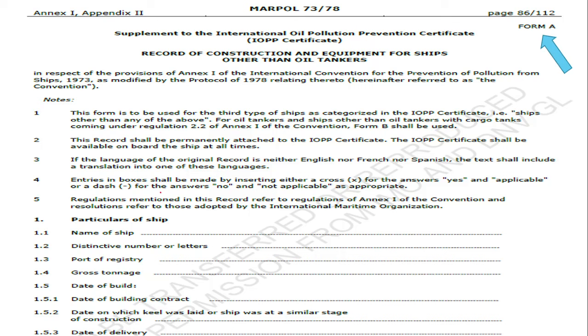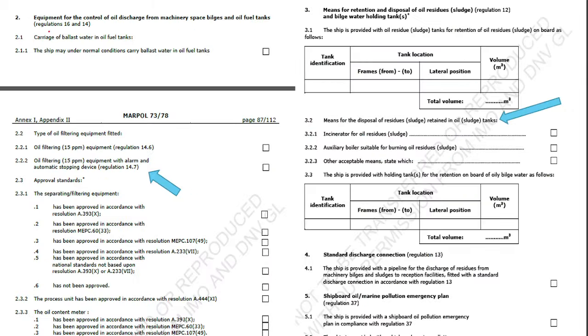So here, as I told you, first the particulars of the ship will be mentioned, and all the regulations will be mentioned here. After that, the equipment for control of oil discharge from machinery space will be mentioned, in which you have to mention what type of oil filtering equipment you are using. Which regulation are you following? If you are following regulation 14.6, then you have to take this. If you are following either of the others, then you have to take that.